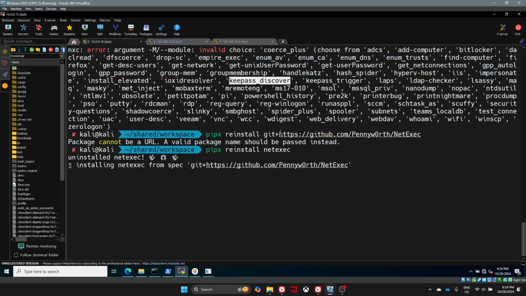On the Kali machine, netexec does not come in Kali by default, but the setup script that is in the GitHub that you will run installs netexec from source, from the GitHub. So you'll have the latest version.